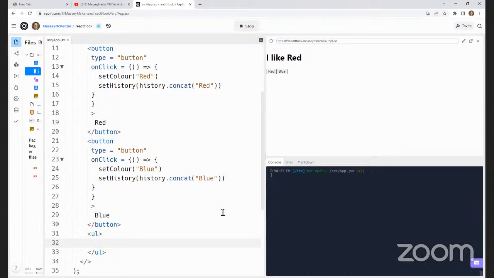Div allows me to group things together. Map allows me to apply the function to each of them. And so what I'm going to do here is I'm going to say history.map. And so I'm taking this color and rendering it as a list item. List item.